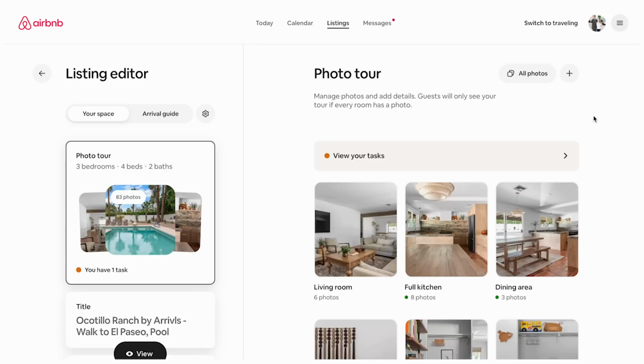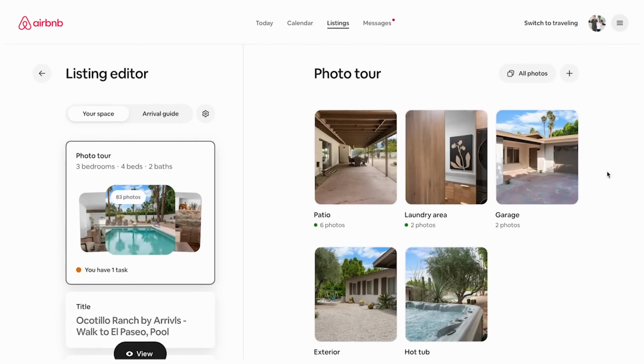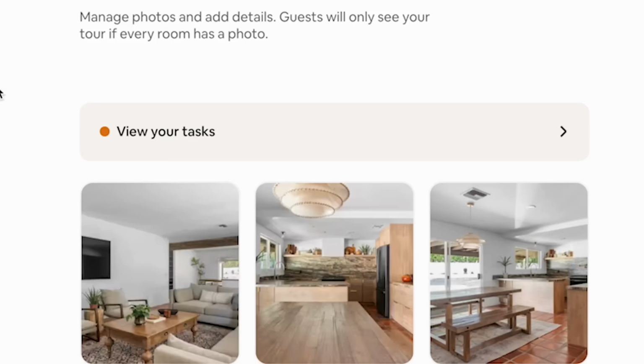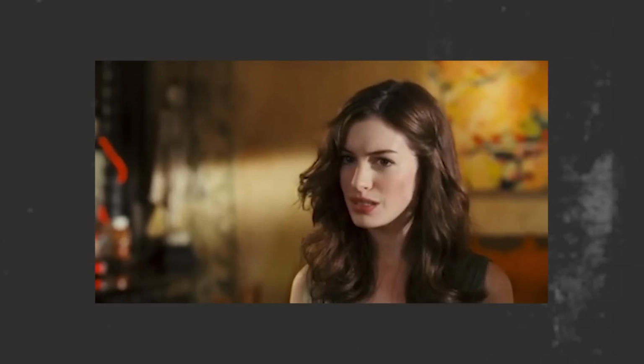After you click on your listing, it's going to open up the listing settings, starting with the photos. At the top here, it will show if you have any outstanding tasks, so you can check that out. Ours is just saying that we need to hire an Airbnb photographer, but these are brand new photos and they're good. What did you just say?